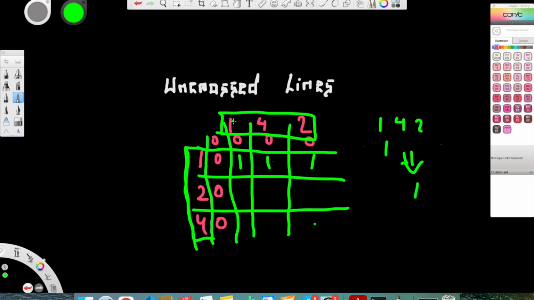So coming back, 1 compared with 2 is not the same, so maximum of the 0 and 1, which will be 1. 4 with 2 not the same, 1. 2 with 2 is the same, so what we do is take the top left diagonal element, which is 1, and add 1 to that, 2.